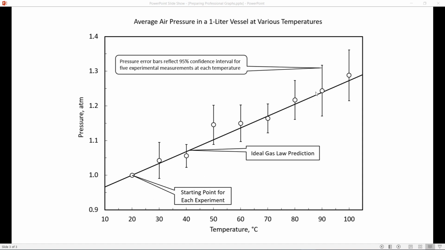Lastly, this line is my ideal gas law prediction. So the model I use is a solid line, whereas my experimental data I plot as individual data points, and we'll show how you do that. And I have various different labels on there so that the reader can figure out exactly what's going on in this particular experiment.